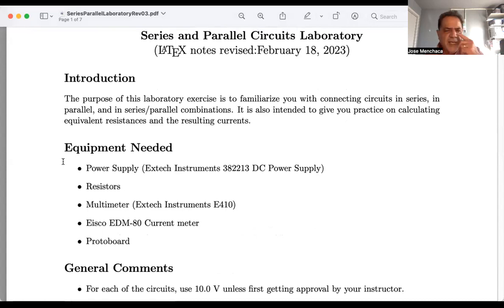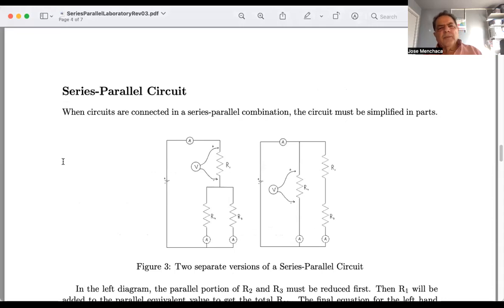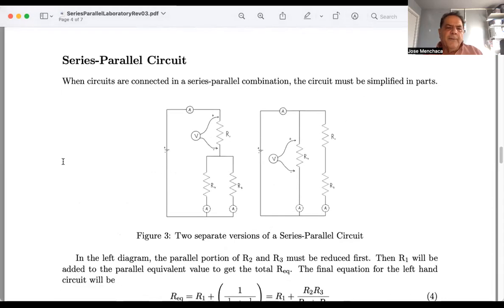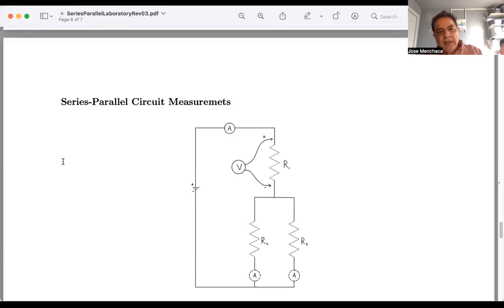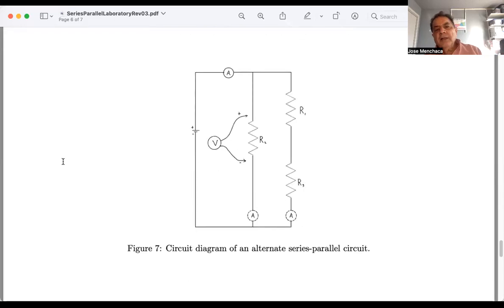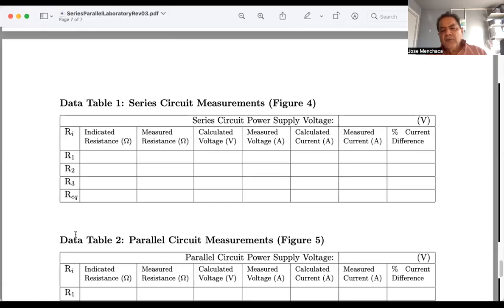I've updated the PDF on series parallel circuits, and it shows the circuits that we were doing in the lab: the series, a parallel, and then a series parallel, and then an alternate series parallel. I guess you could almost call this parallel series. And then we had a data table for each figure.